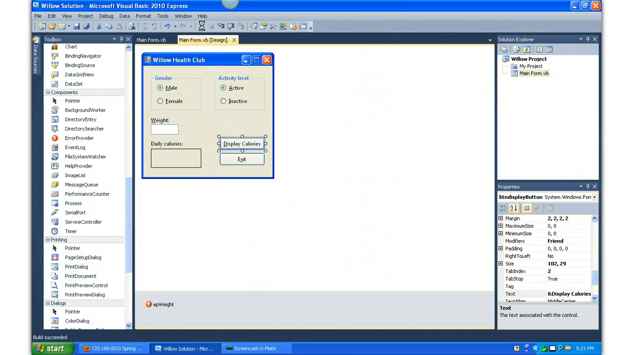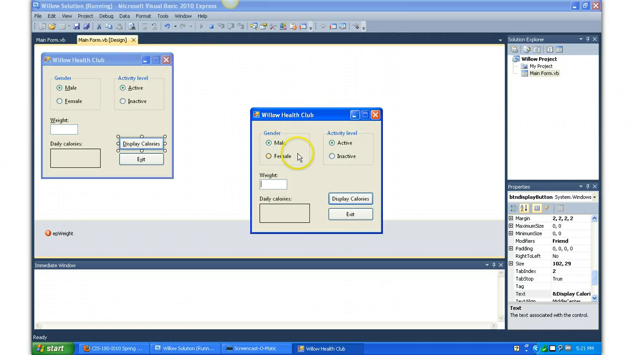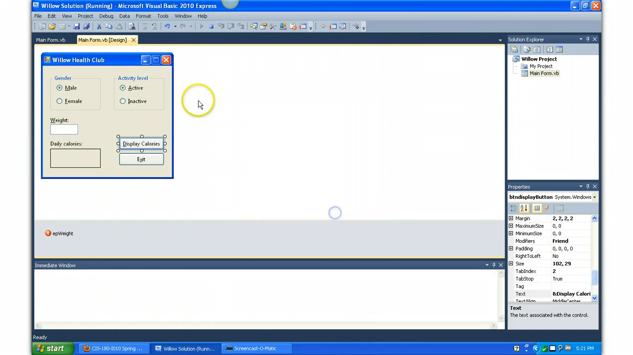So let's go ahead and run it one more time. Upon load, the cursor is blinking in the weight box. Again, I'm going to try to put in a non-numeric. As I hover my mouse over, it says please enter in numbers only. I'm going to put in some numbers. Click display calories, and now the daily calories show up. So that concludes the Willow Creek, or the Willow Health Club application.